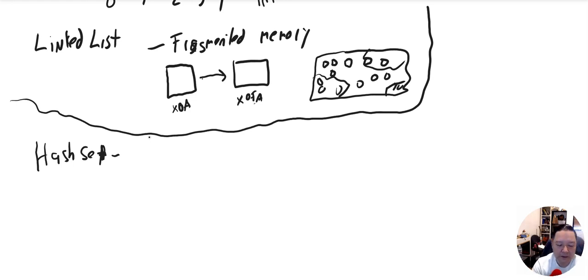Okay, so what we first need to understand is that we're going to be using just a typical array. And that's why I gave you the array list example. That's what it's going to use. So the hash set is going to use an array. It's also going to use, in between, a hash function.